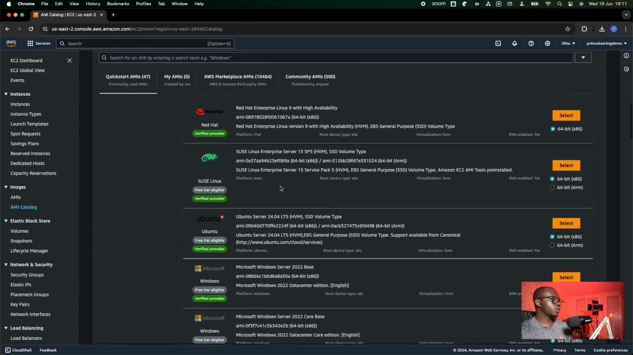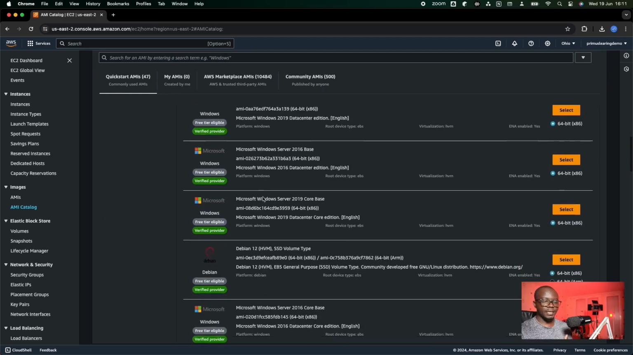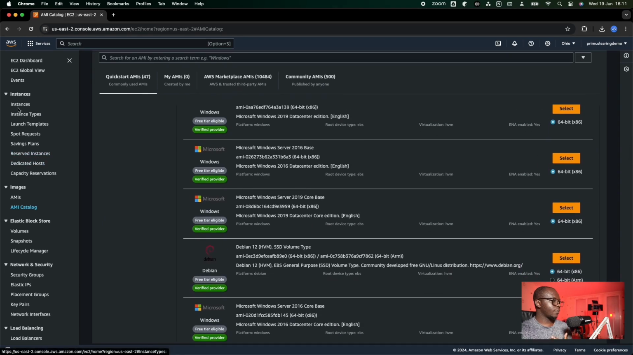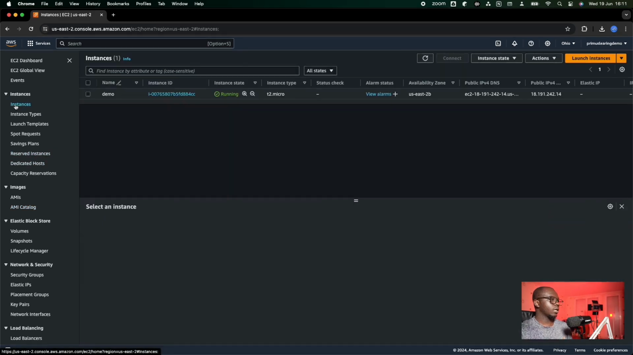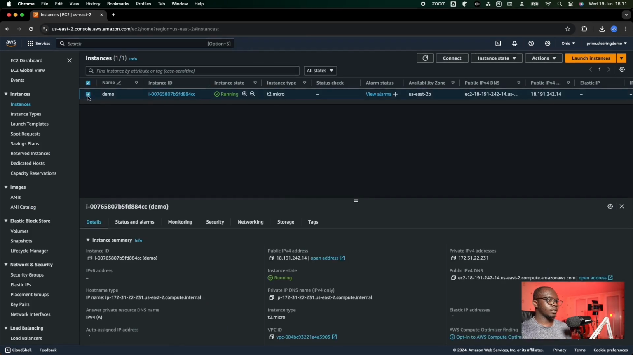If you also want to check the various types of AMIs that are available, you can go down under AMIs to AMI catalog. Under AMI catalog, you can see the various AMIs that are available in AWS. You have the Amazon Linux AMIs, you have macOS, you have Red Hat, you have Ubuntu, you have the Windows servers, and so on. So let's go back up to instances.